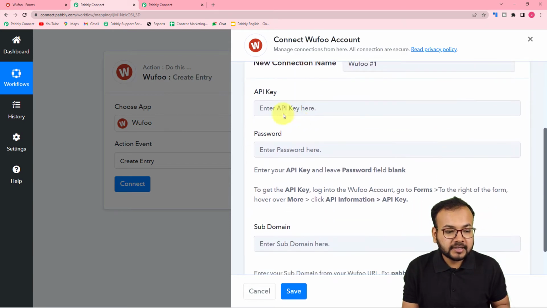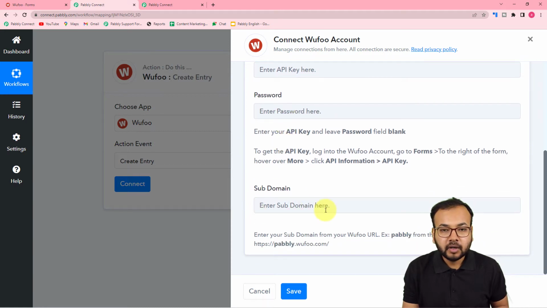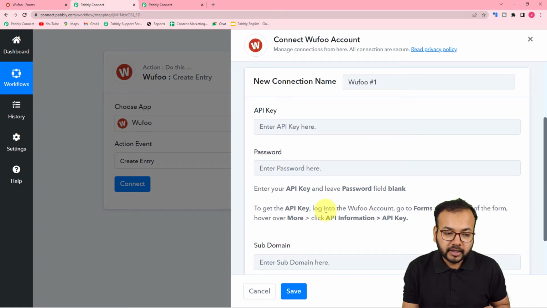connection option, and here it is asking for the API key, for the password and the subdomain name of Wufoo. Okay, so let me show you how you can find these things. You can read these instructions written here to actually know how to find these things. Let me show you how.